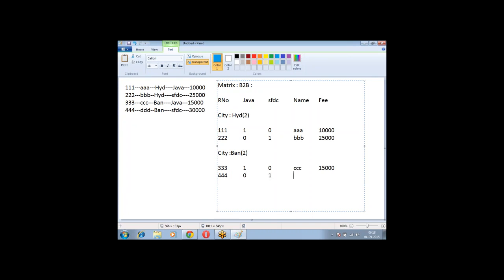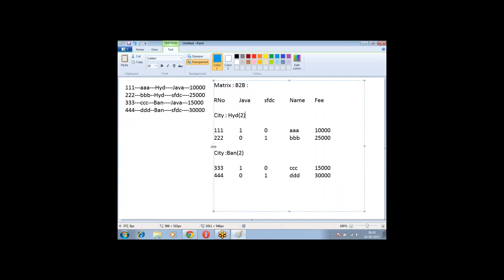This is business to business comparison. Now we want to know how many people from Hyderabad have joined course Java 1, and how many people from Hyderabad have joined course SFDC 1. What is the total value that we got? 35,000. Similarly, how many people from Bangalore have joined Java 1, and how many people from Bangalore have joined SFDC 1? Total amount 45,000. We get the total conclusion here at the bottom.